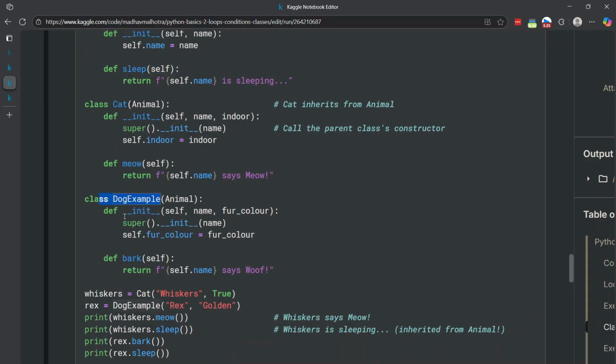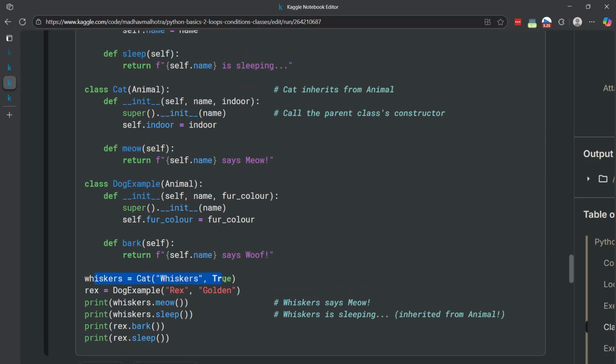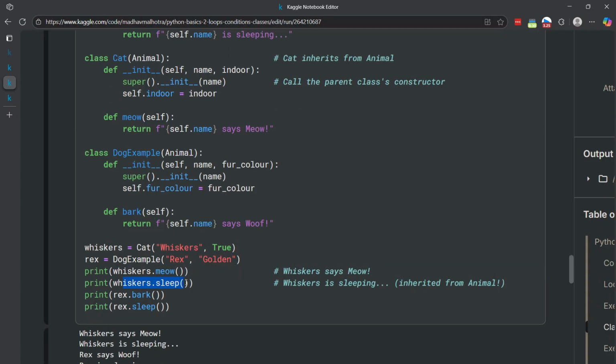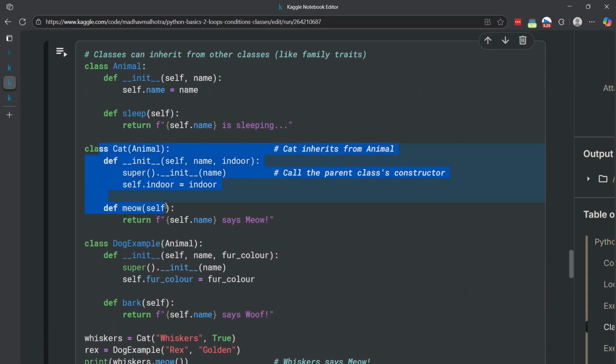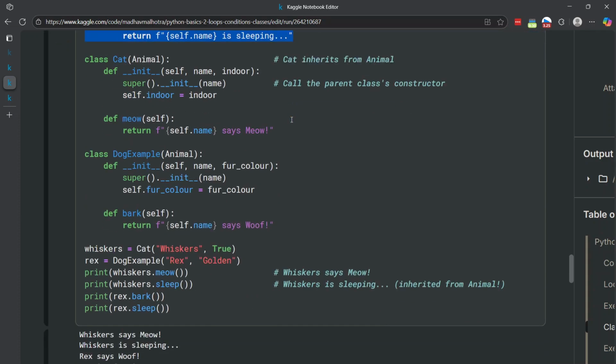Similarly, I have a dog here. Here you can see that a dog has a special fur color instance attribute, and it also has a bark method, which isn't available to cats. So for example, I can create Whiskers the cat, which is an indoors cat, and Rex the dog, who has golden fur. If I put whiskers.meow, it works. If I do whiskers.sleep, it works. But keep in mind, there's no sleep method here. The only way that I'm accessing the sleep method is because I was able to inherit from another class. So I was able to get the sleep method from the parent class.